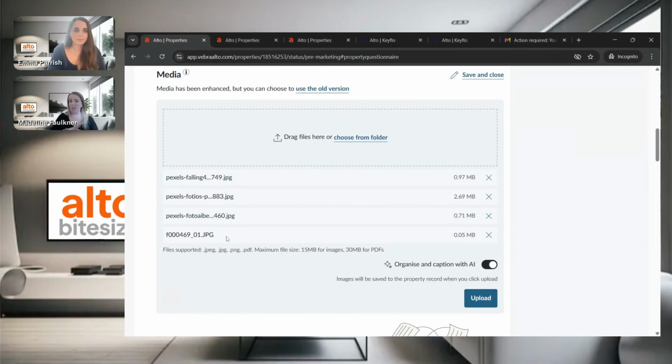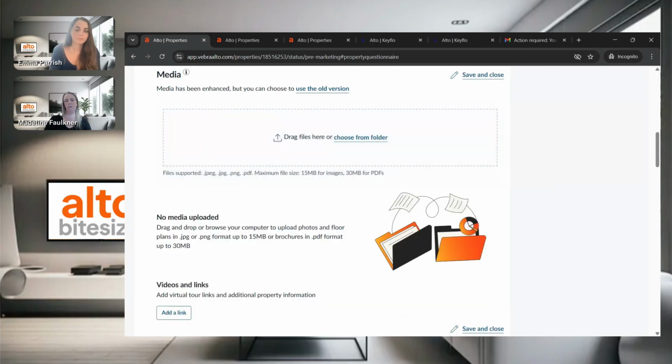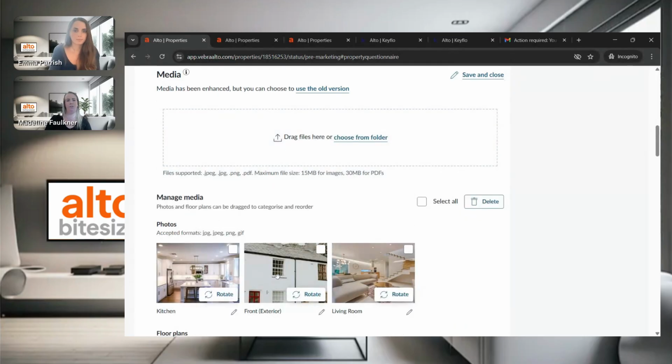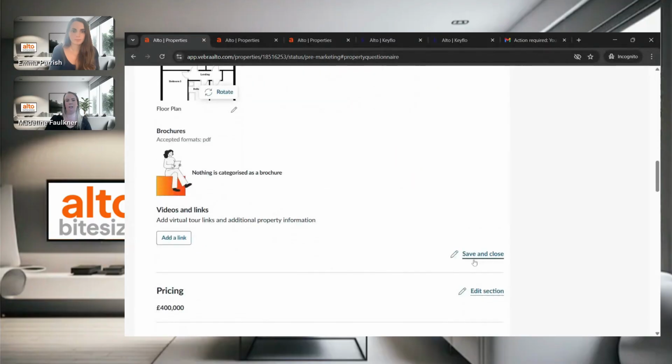All my pictures at the moment have got the word Pexels on them. They've got numbers, so they don't really mean anything. But if I click upload, it will upload those in very, very quickly for you. Okay, so you've got your photos, you can rearrange them as you would normally do. And it's also recognised the floor plan.